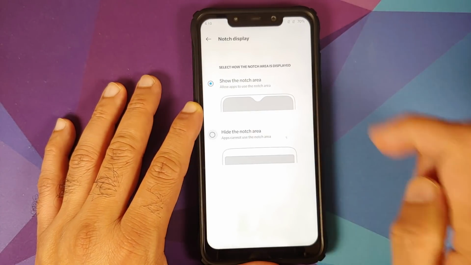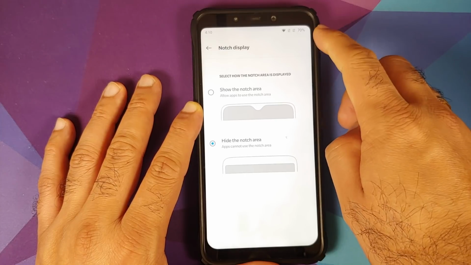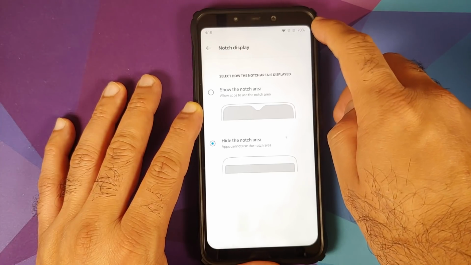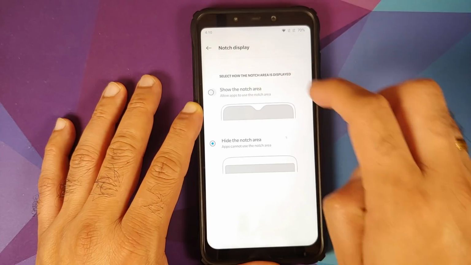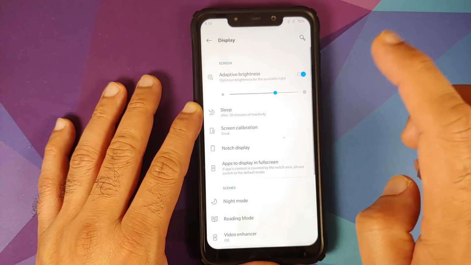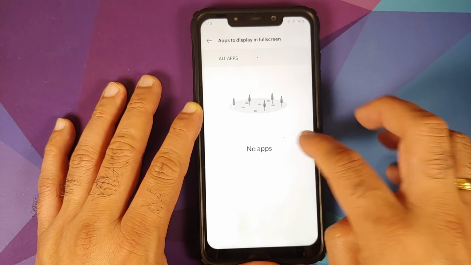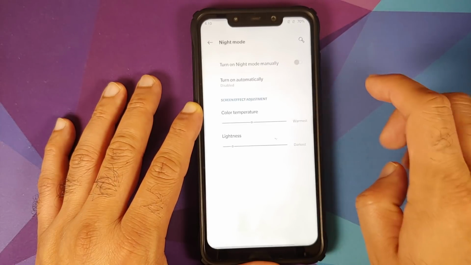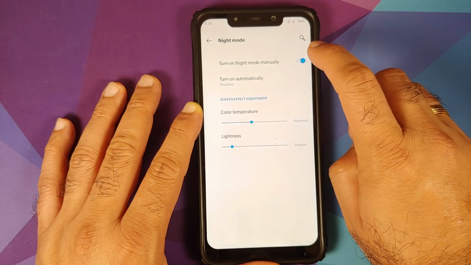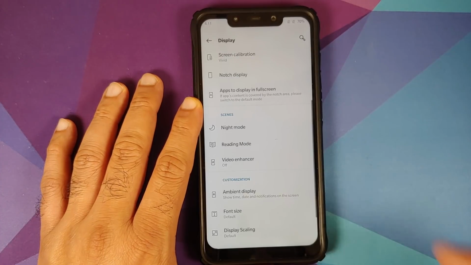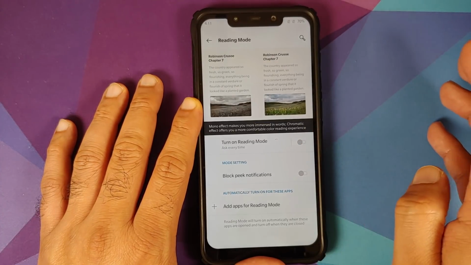Then you can hide the notch in case you want to, and once you hide the notch, the rounded corners are present as well. And in case you want to have specific apps to display in full screen, you have an option for that also. Then you have night mode, works without any issues. Then you also have reading mode with two different options.